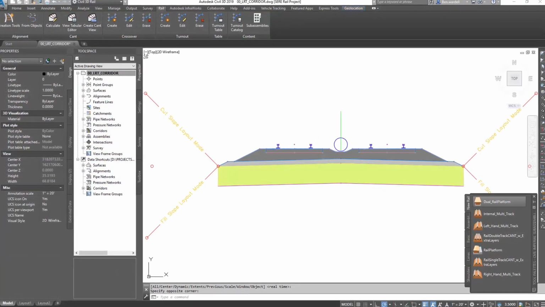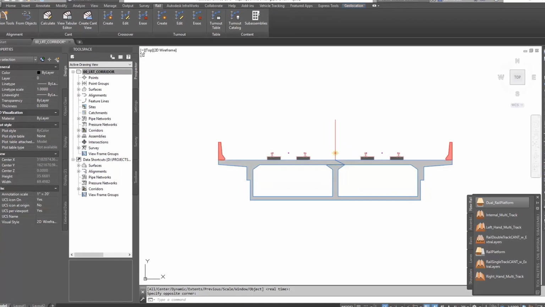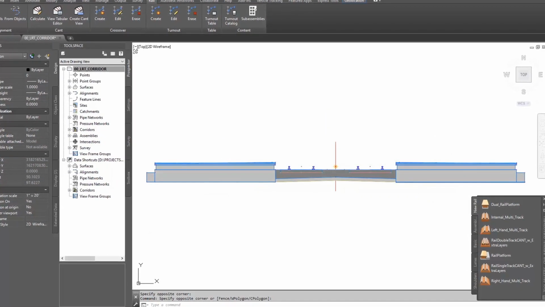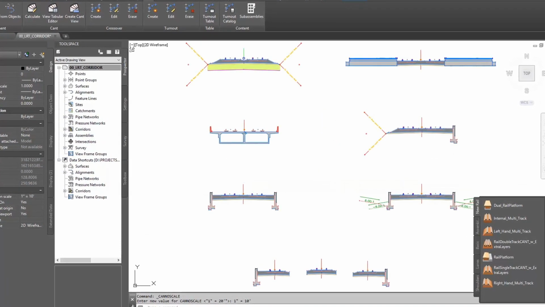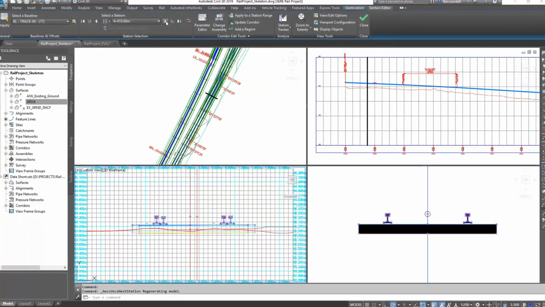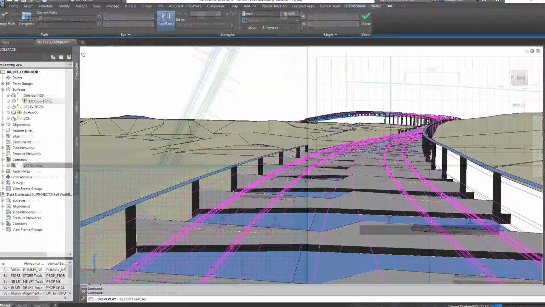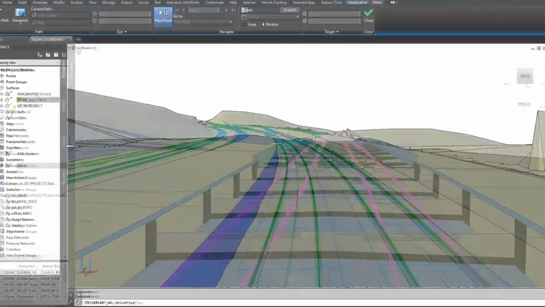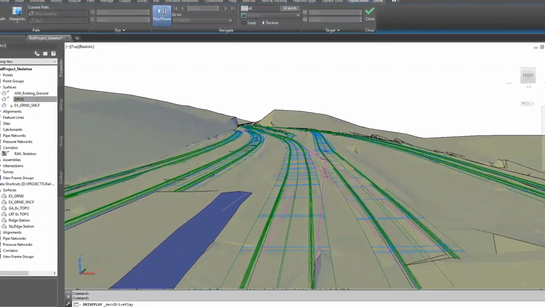In addition, the track-specific sub-assemblies provide a powerful tool in creating the 3D model. These assemblies can easily simulate the project typical sections. Civil 3D provides several ways to view the dynamic model. The section editor and drive command provide opportunities to view and revise the model and inspect for any issues.